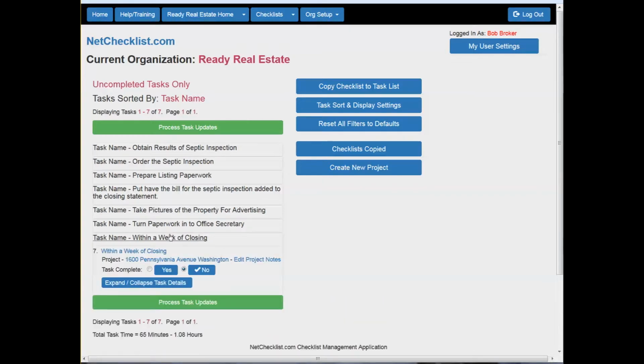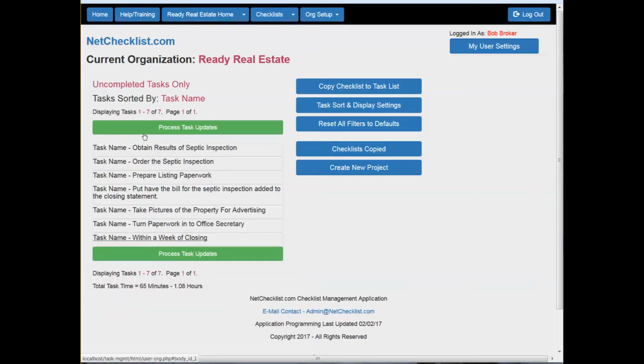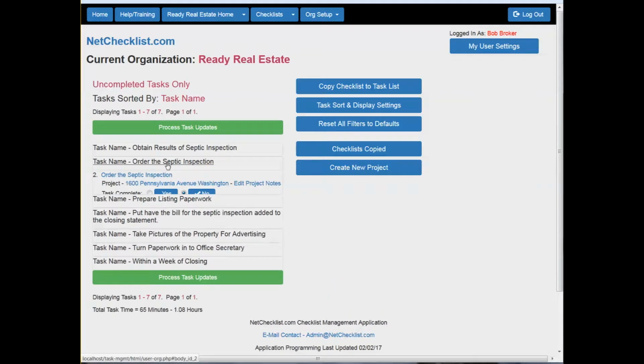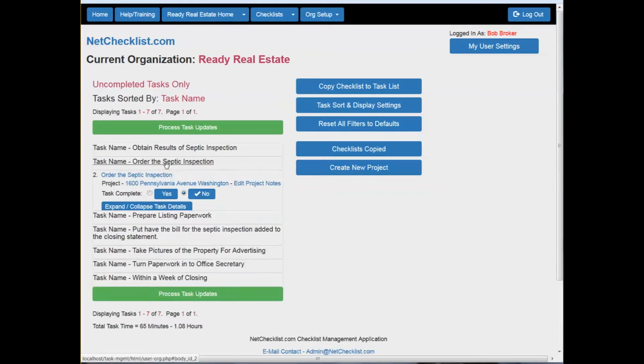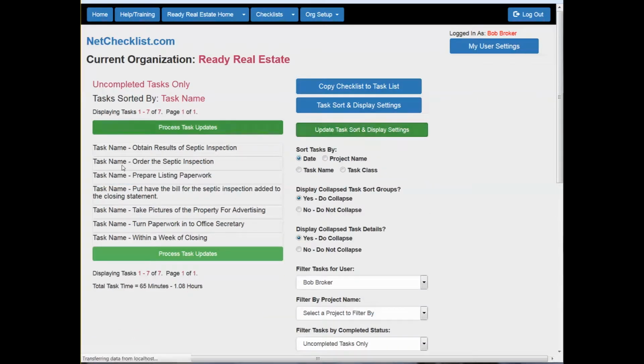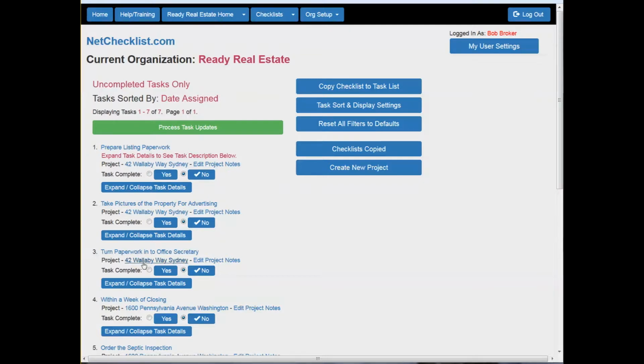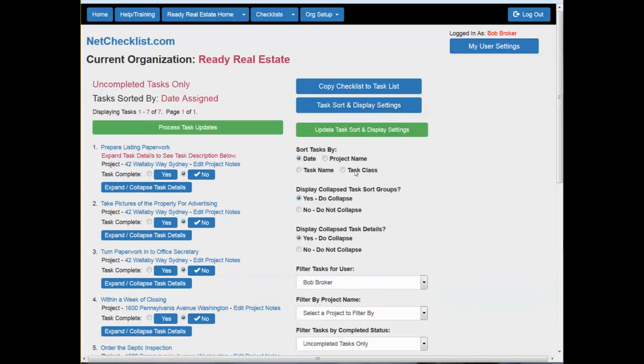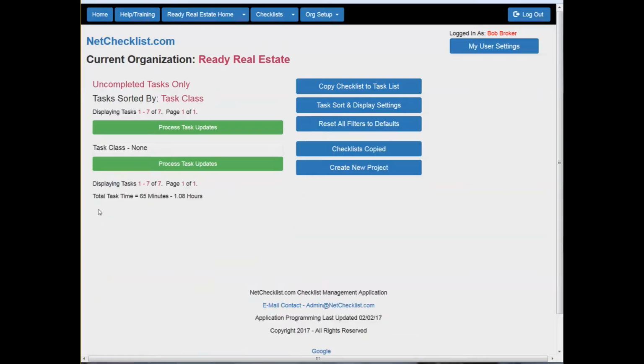But we're still set to collapse these task sort groups, and we can still expand them when we want to see them, even though these each only have 1 item on them. If you go by date, that does not group them. That just puts them in order that they were assigned to you. So date, there is no grouping. Under task class, though, there is. But again, I don't think I have any set up.